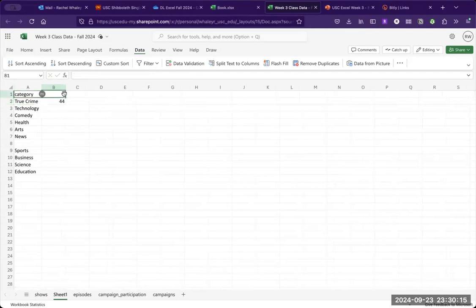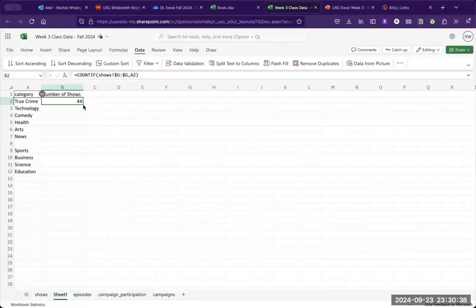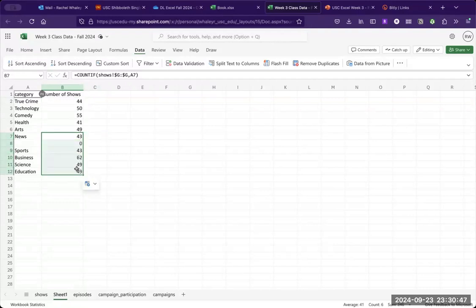So let me label my column number of shows. If you double click between your columns, it'll automatically set the width to the widest piece of text that you have, which is kind of nice. Okay, because A2 is going to be this value, true crime. That's the criteria it's looking for to count my shows. Okay, great, I've got that. So I'm going to paste this formula on down my rows here. Looks like we had a blank, so it's not going to automatically go down, so I'm going to drag it a little bit further.